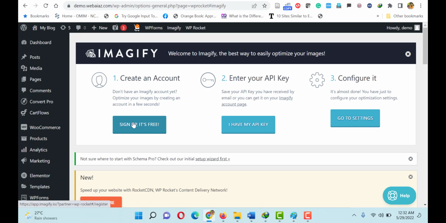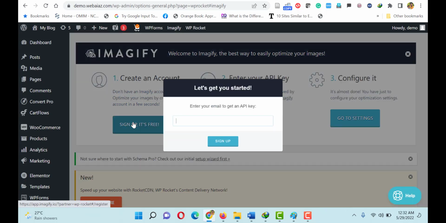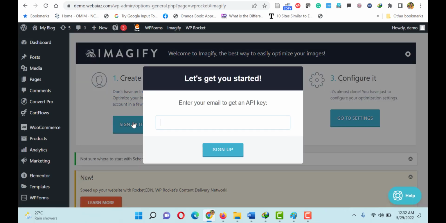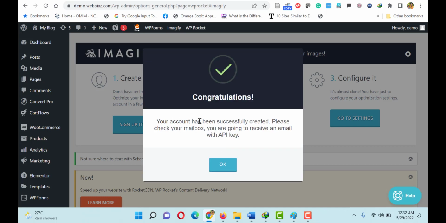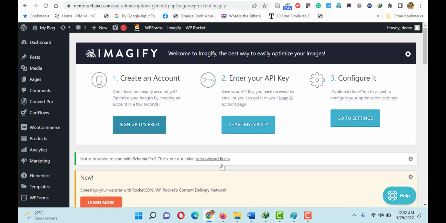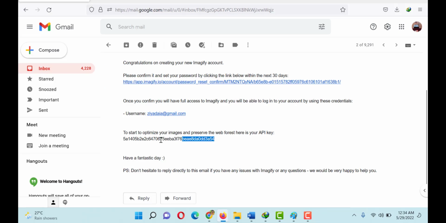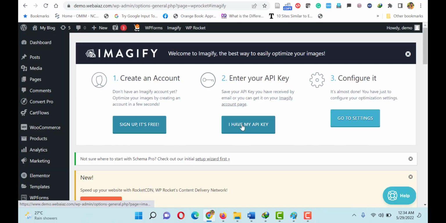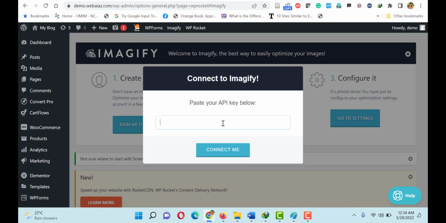So let's set up an account. You have to enter your email address to receive the API key. Click sign up. Now the account has been created and the API key has been sent to your email. So click OK and copy and paste the API key from the email to here. So here is the API key. I'm just copying that and pasting it here. So connect me.